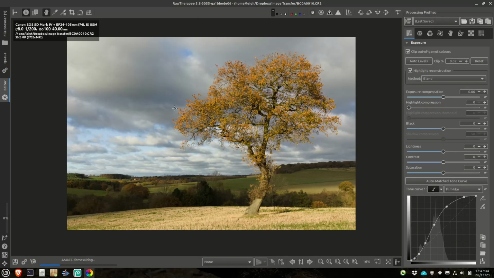And there we go, you can see straight away it's brought in the information as well. I've got my 5D Mark IV with my 24-105 f4L lens, f8, 200th of a second, ISO 100, it was at 40mm. Really bright day, but really contrasted day as well. There's a lot of dark shadows coming across from the clouds, but we'll drop it off.